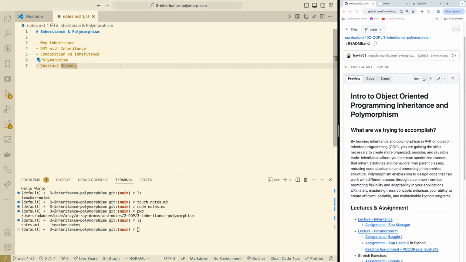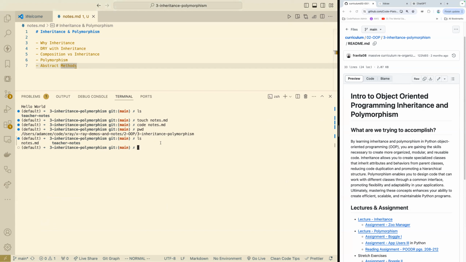So we're going to look at inheritance, we're going to see how to keep our code DRY with inheritance. And as I said, we'll talk about composition, polymorphism, and some abstract methods. And we're going to start by doing what we know and creating a couple classes. And we're going to do this with some dogs and cats and pets. I'm going to go ahead and make a directory named animals.